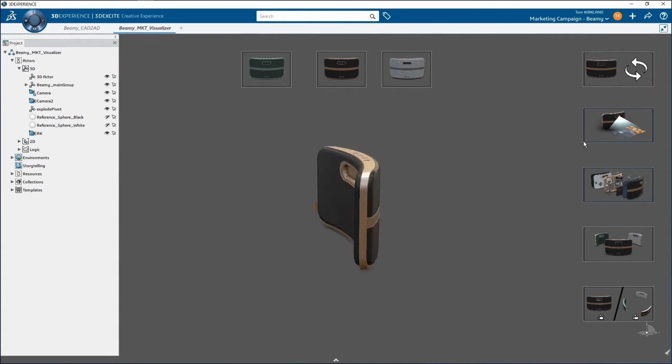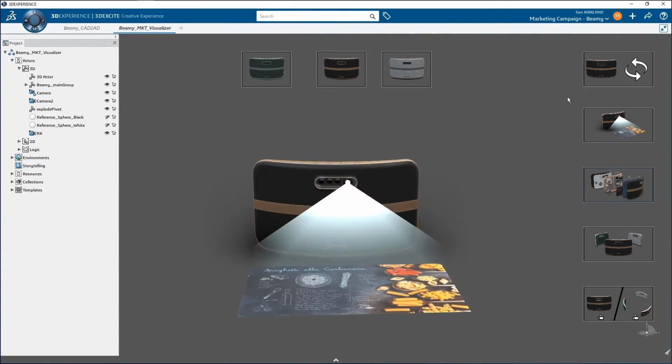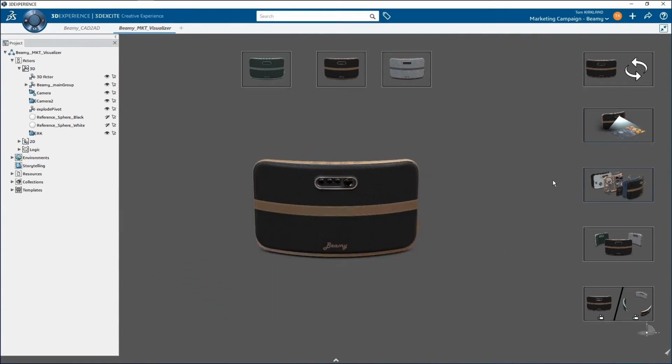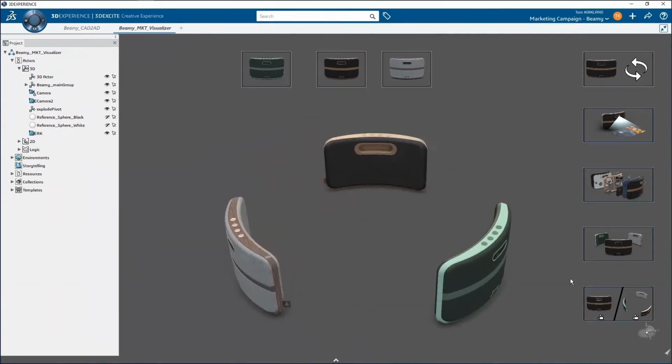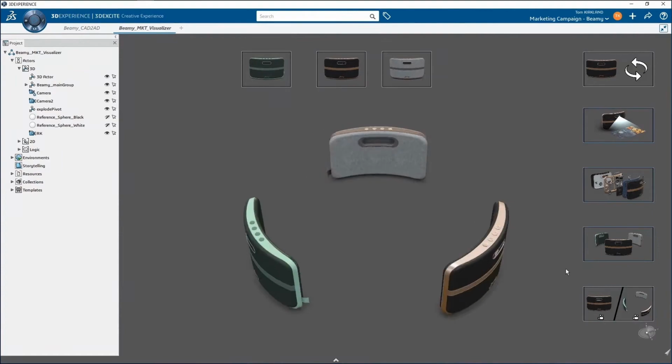Working within the 3D Experience platform, teams are able to collaborate on projects in real time, regardless of location. Tom is able to stay connected to all of the projects his team is working on and have direct visibility anytime an update's been made.